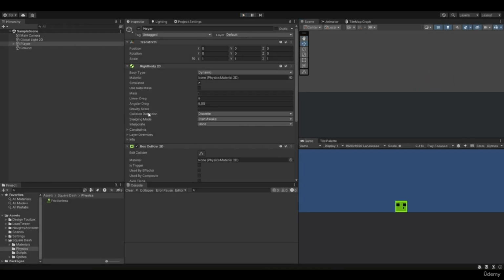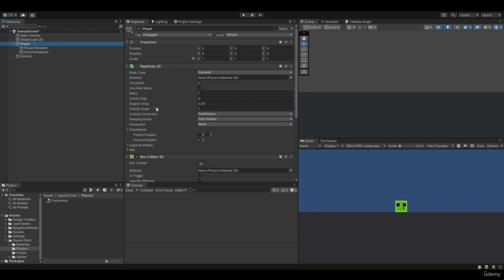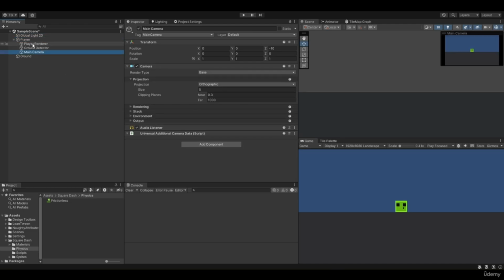So here is what we are going to do. For the collision detection method, we are going to select continuous. And we are also going to freeze the rotation of the player. We don't want it to rotate because we are going to rotate the player renderer actually. Okay, so let's now give it another shot. But what we can do first is set the main camera as a child of the player.